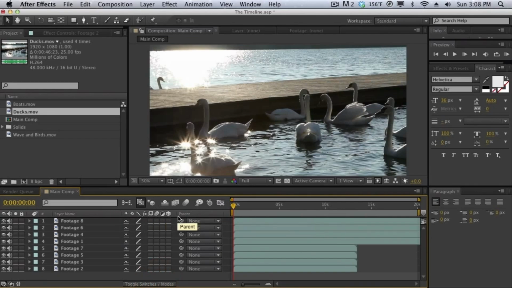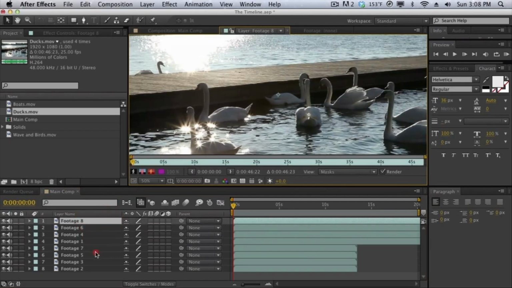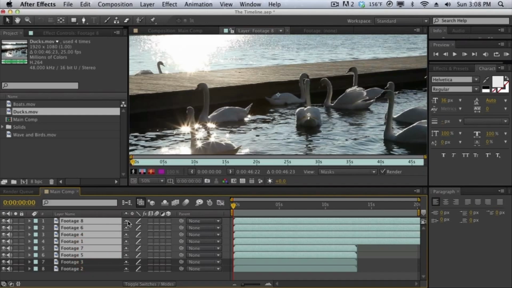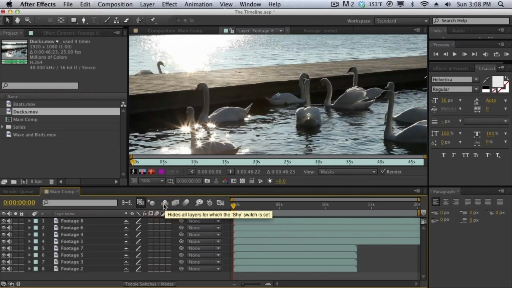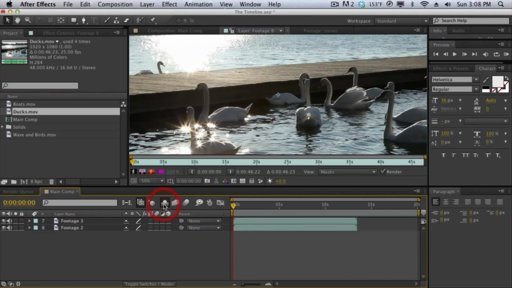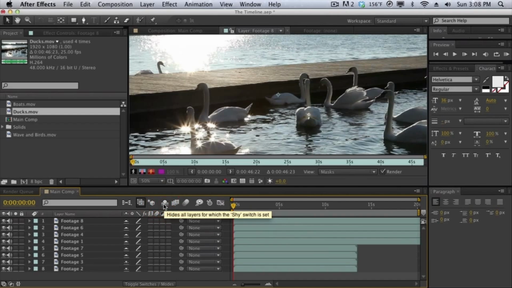So first, if you want to shy some layers, we can go into the shy switch right here. And maybe we want to make all these layers shy. So we're going to click on this little shy switch. And then we're going to click on the enable or hide all layers with the shy switch set. And that's just going to hide all of those layers. Now again, they're not actually deleted and they're not actually gone. They're still there, they're just not shown in our timeline. So it's a very nice way to hide certain layers that you may not need at the time in your timeline.